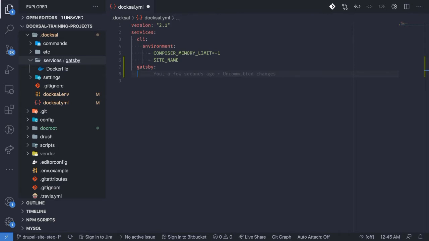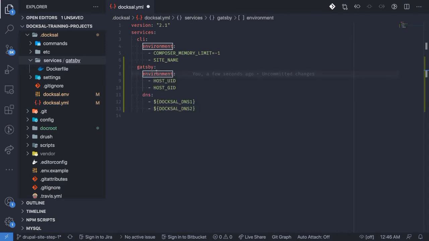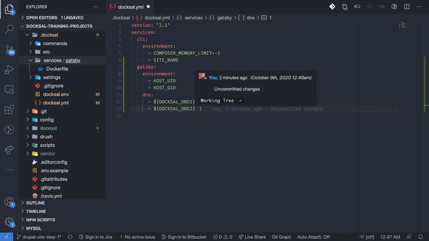We can pass the host user and group IDs through the environment component, the DNS settings through the DNS component. And what that looks like is this. So we've got our environment component, which has our host UID and host GID, and our Docksal DNS variables are defined in the fin binary, and they're based on the local IP address of the Docksal machine and the remote DNS server, which in this case we're using 8.8.8.8, which is the Google DNS server.